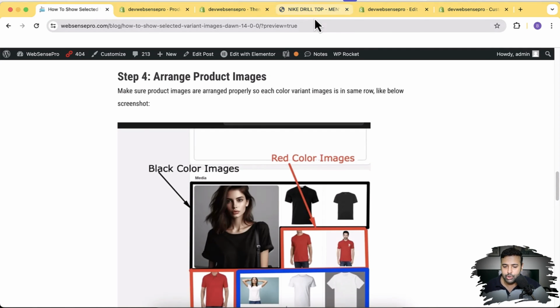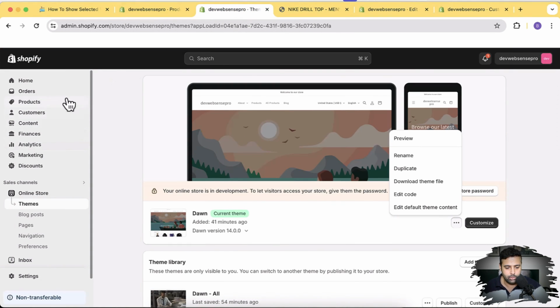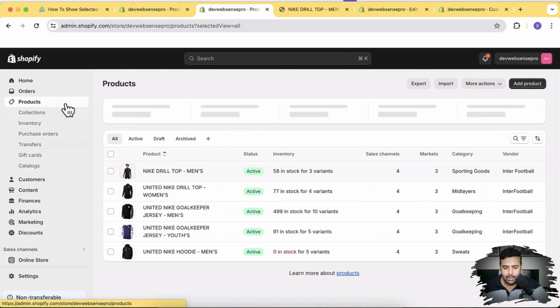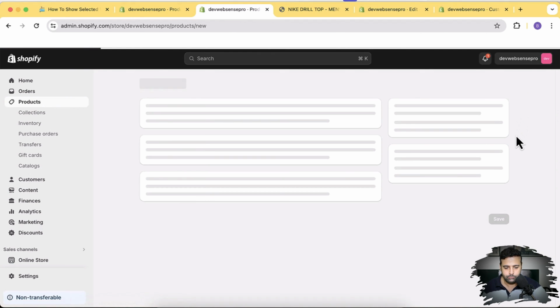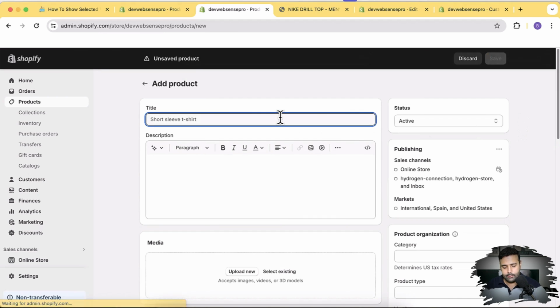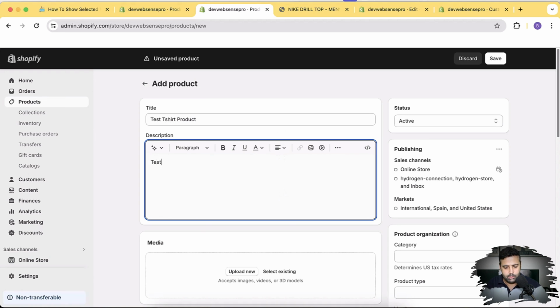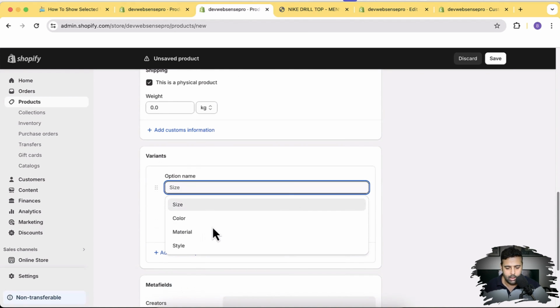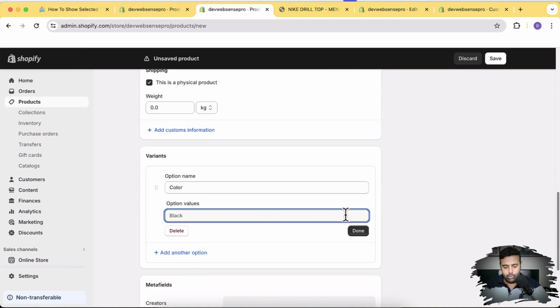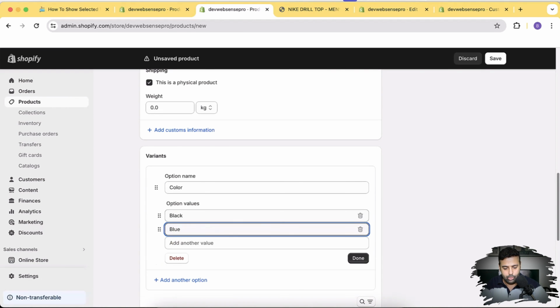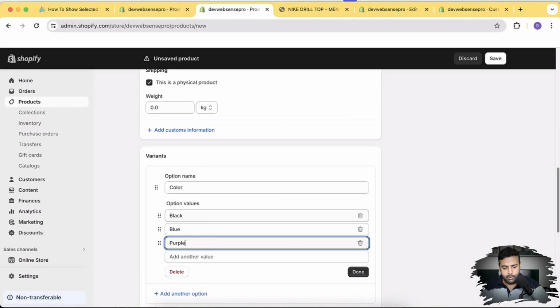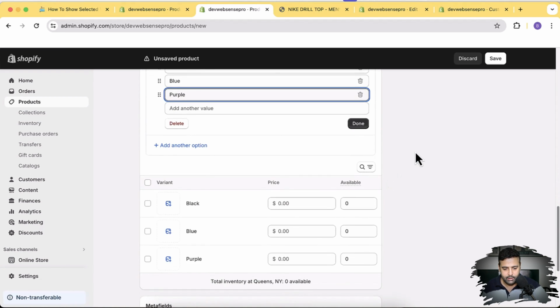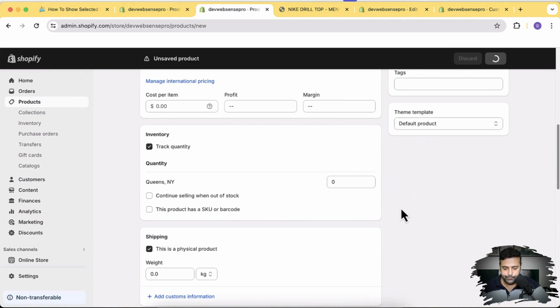Okay, now let me show you guys by adding a test product. So I'm gonna go to products and then click on add product. And let me add test t-shirt product, testing description, and I'm going to add options for color, and then I'm going to add black, blue, and purple. Perfect. And I'm going to hit save.